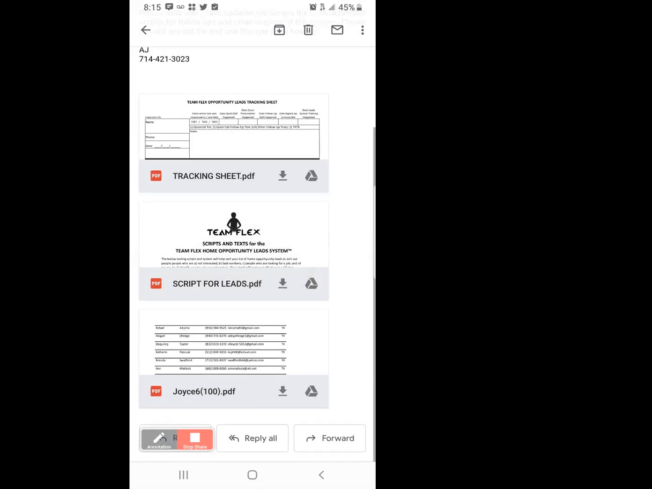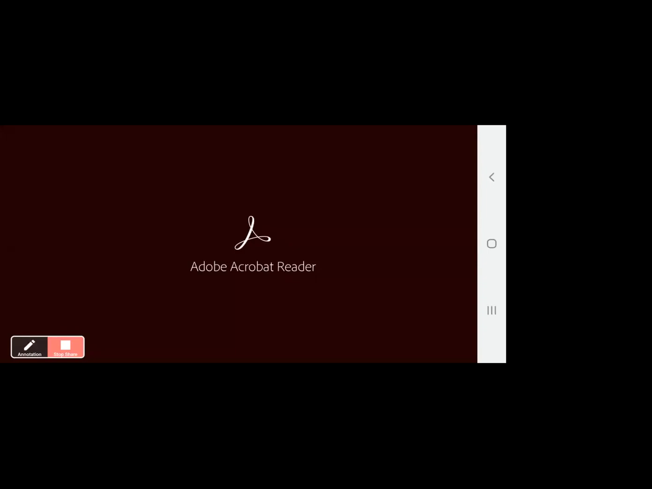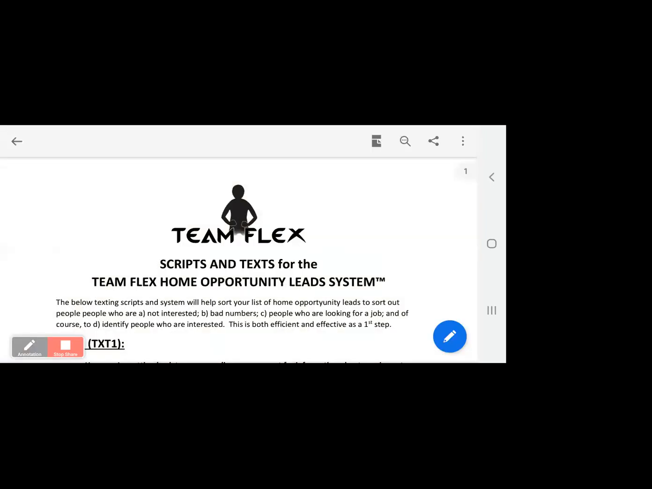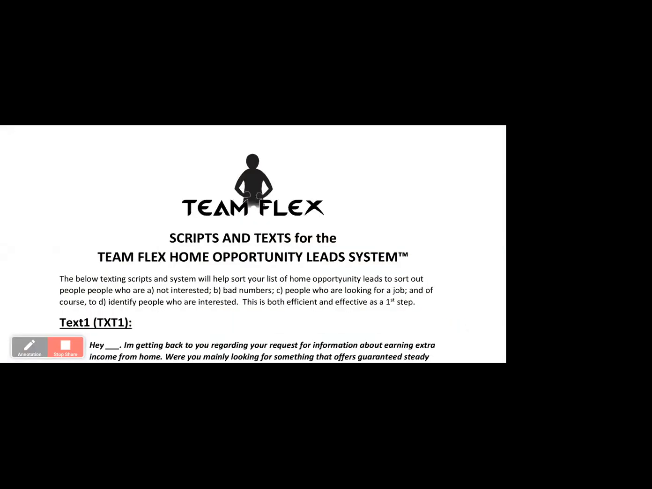I'm not going to go over all of this. There's like 13 pages of scripts and different ideas and thoughts. This is like a proprietary thing. There are people out there who would sell this for hundreds of dollars because it's gold. It works. The scripts work, the pattern works, the system works. We're living proof that it works.